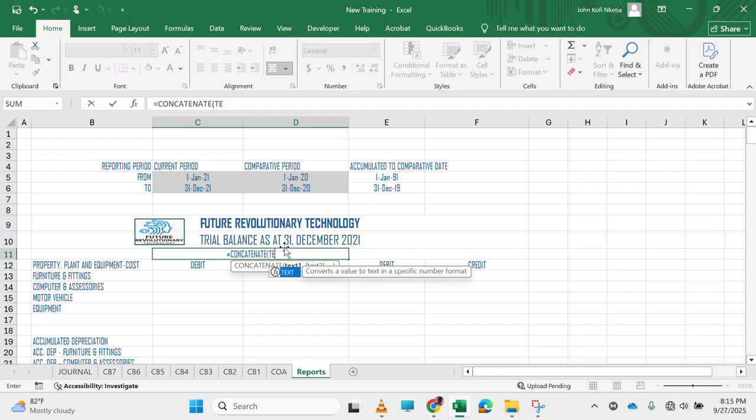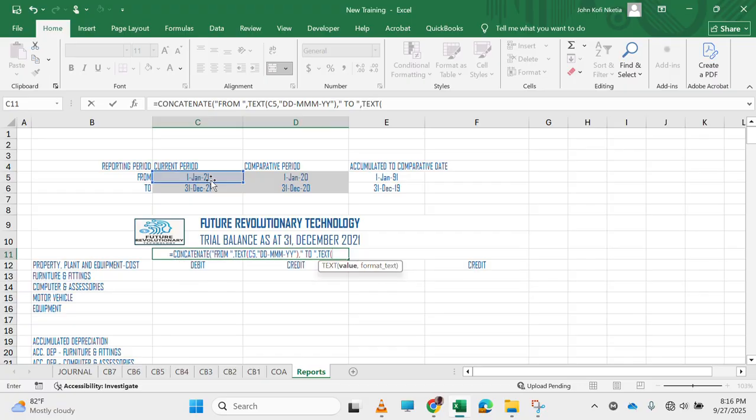So concatenate from, then text, this, and we want it to be date, month, and year, then a comma, to, then we also use the same text, this, and we want it presented in the form date, month, and then the year.